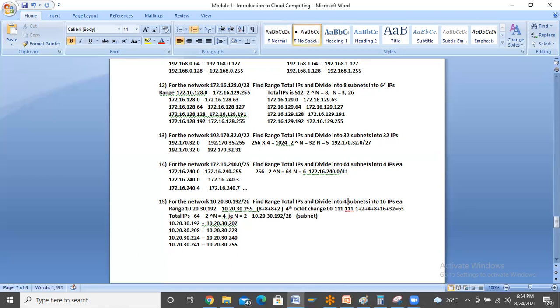One more is for the network 10.20.30.192/26. Find the range. The range will be 8 plus 8 plus 8 plus 2. The fourth octet changes, so 63. So add 63. 192 plus 63 is 255. So only the fourth octet range is that one.